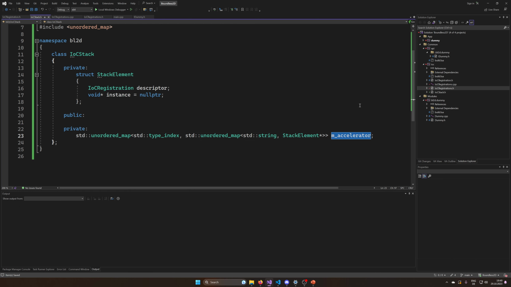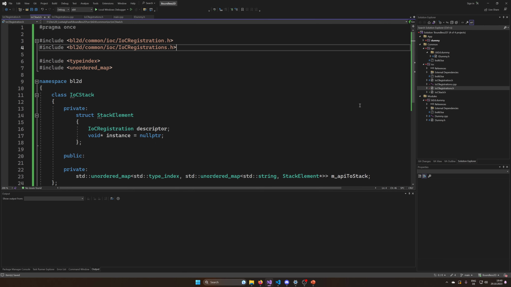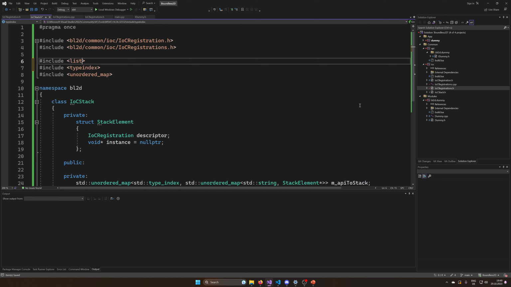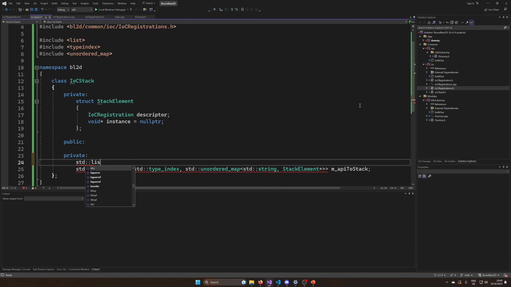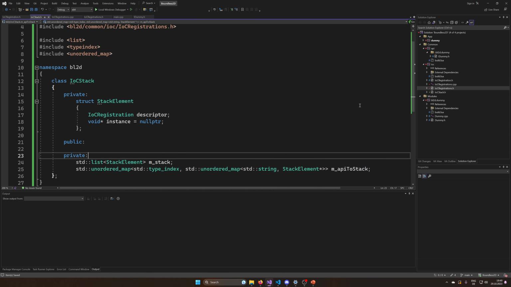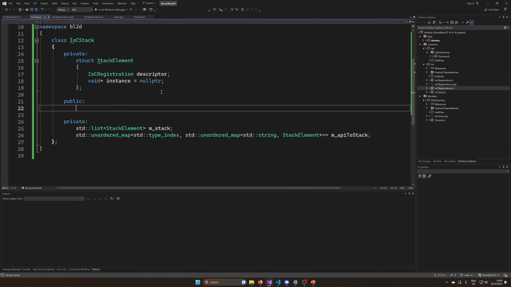Let's call this one here API to stack. This is the API to stack list or map. And then I promise you that we're going to have a list in here. Basically what we're going to have additionally is a list of stack elements. This is my stack. So we have the actual stack, and we have the API to stack pointers. I think API to stack is sufficient.